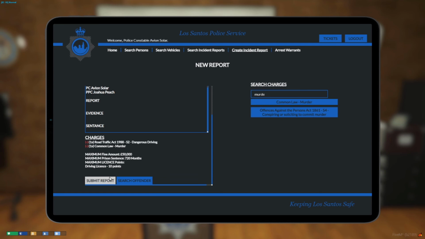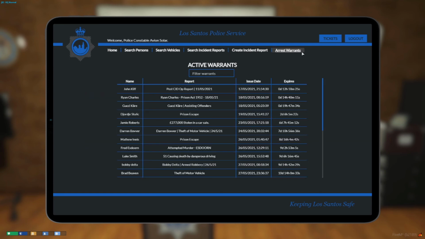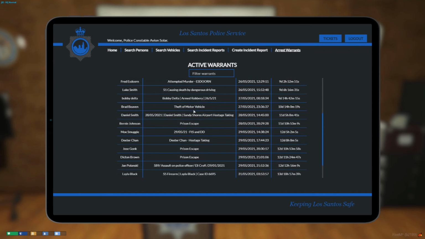Next section we're going to look at is arrest warrants. So you can select arrest warrants from the navigation bar, and you'll be presented with a list of current warrants out for individuals. If you wish to find a specific warrant, you can either filter the warrants by someone's name, or you can just scroll down and find the warrants from the list.